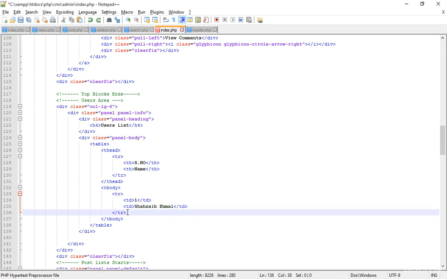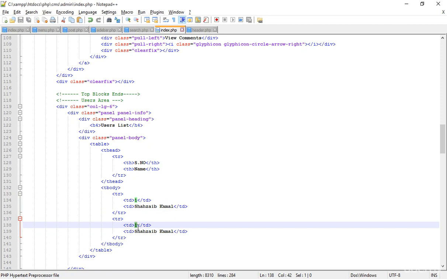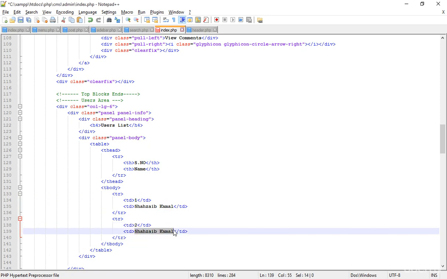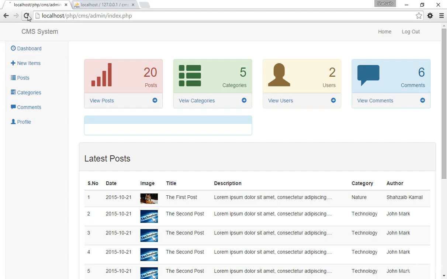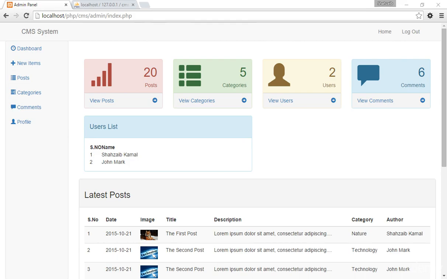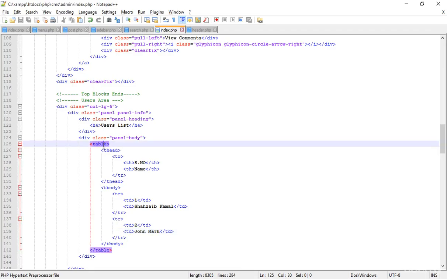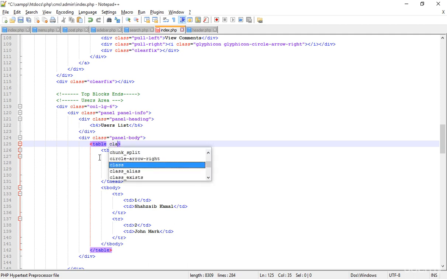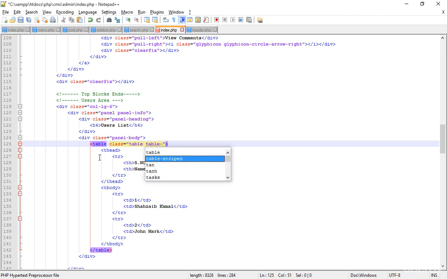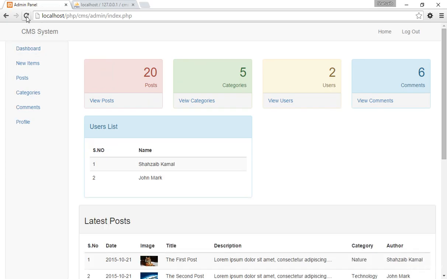Oh sorry, not duplicate, just copy the whole TR and paste that, and here just type 2 and type John Mark, because these two members I'll make as users when I make my CMS system workable. So by the way, the admin panel is actually workable. Here, for the class, I'm adding table, and then table striped. Save that and refresh that.